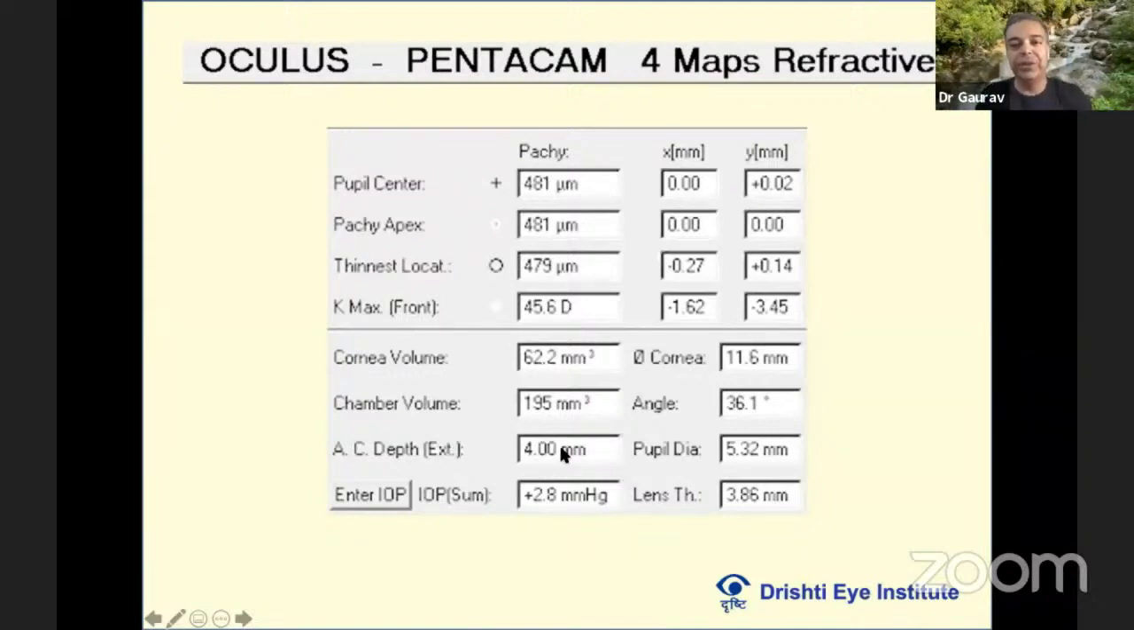Sometimes it'll show you a 3.3 or a 3.4 and you'll be excited, and actually the patient's AC depth might be just 2.8 after subtracting the cornea. So please make sure that this shows internal, and that can be done from the settings. After that, there are other things which you can measure.